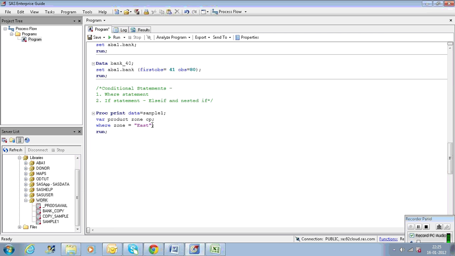Can I do some partial mapping here, like let's say zone starting with E or ending with T? So how would you do it? Think about it. Okay. Now can you help me create a data set which has where zone is equal to east? Try it out. Just write a code and let me know.